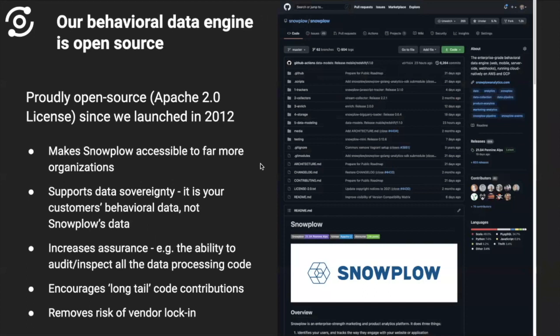Okay, so this is an open source data stack conference. Snowplow is open source.